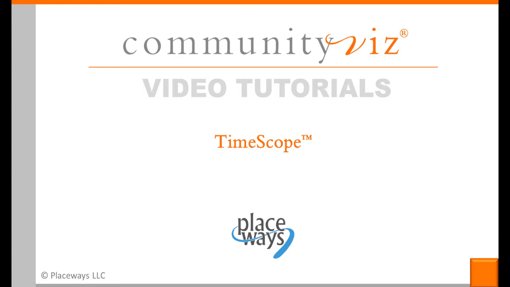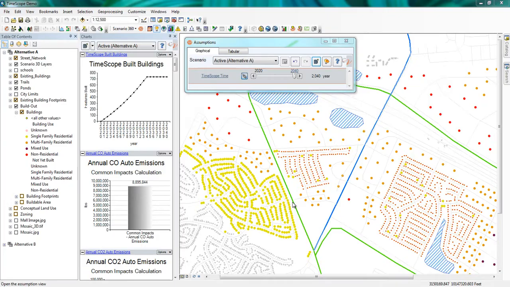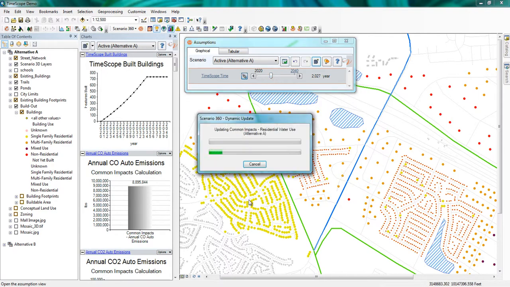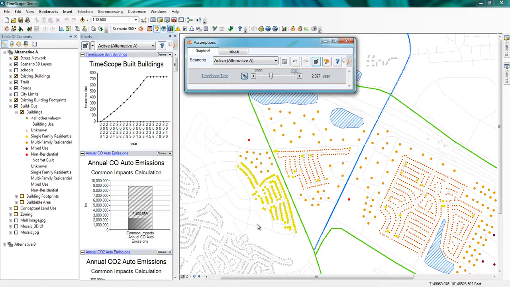This video tutorial walks through the Scenario 360 TimeScope wizard. Scenario 360 TimeScope is a decision tool that helps you look at changes over time. As I move the TimeScope time on the slider bar, you can see that these buildings appear and disappear according to what year it is. That's because they've all been given a build date based on rules I set up in TimeScope, and they don't appear until the year that they are scheduled to build. The impacts associated with them change over the years as well.